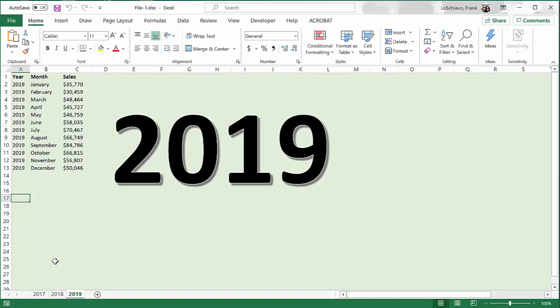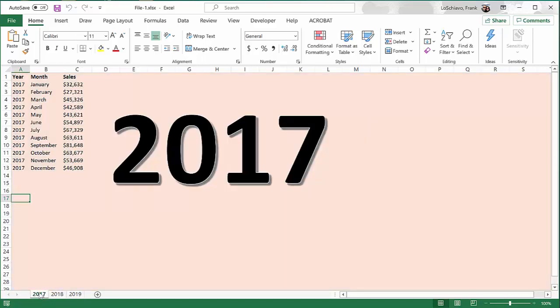Excel will automatically take me to file number one that has the spreadsheets, and you can see now I have the data for 2019, 2018, and 2017 all within one Excel file, one Excel workbook. So in other words, now all three spreadsheets are saved within one Excel file.